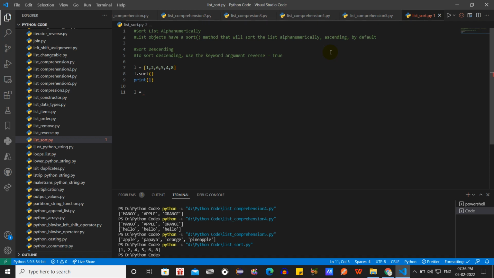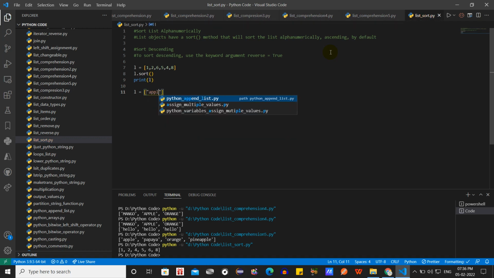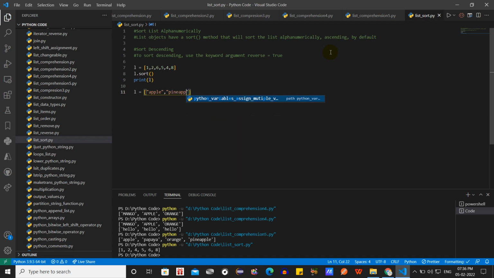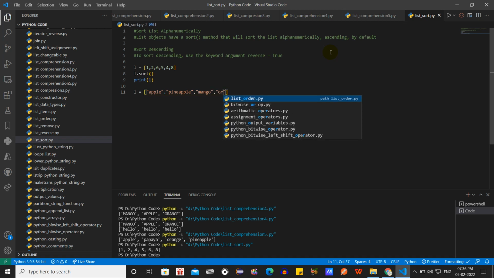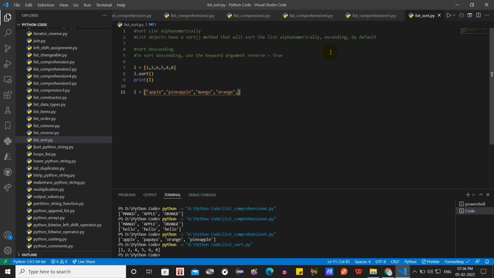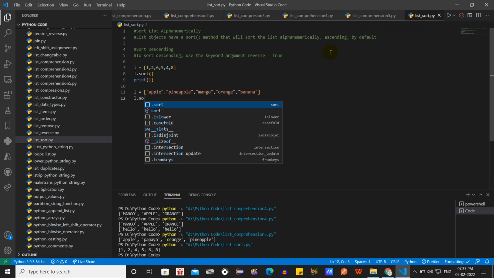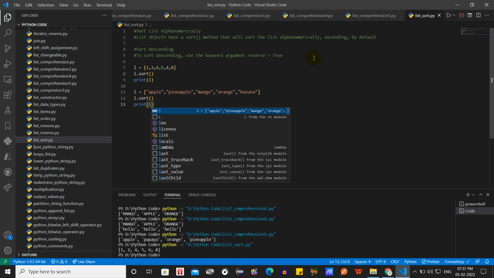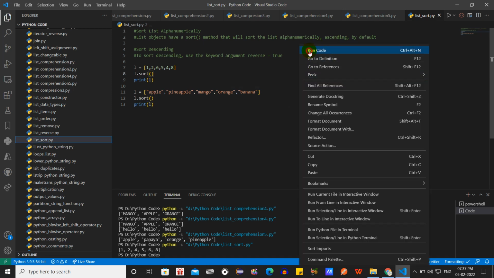I will show you on string form. Apple, pineapple, mango, orange, banana. Okay, now L dot sort, then print L. Okay, so let's see.